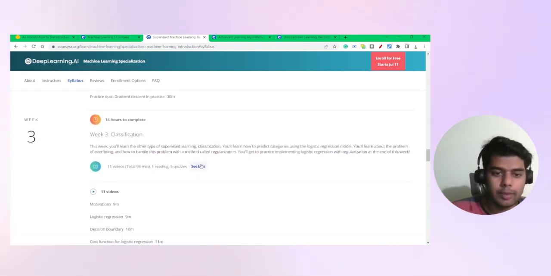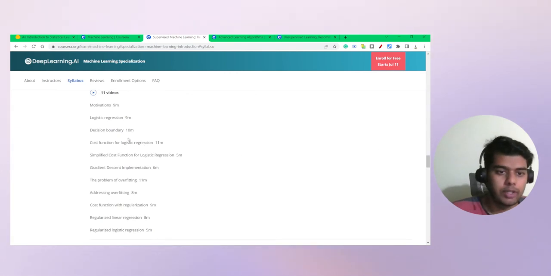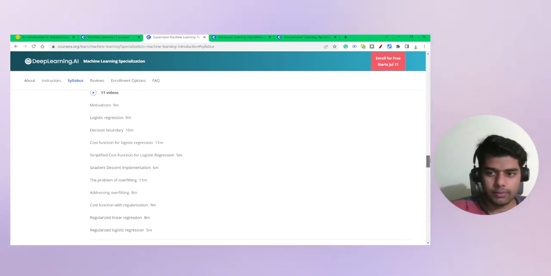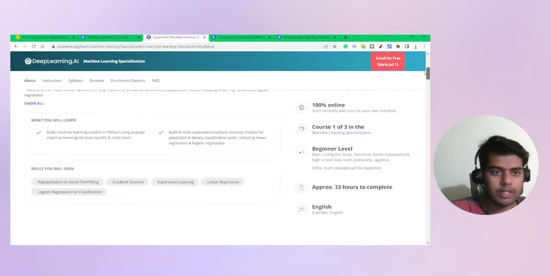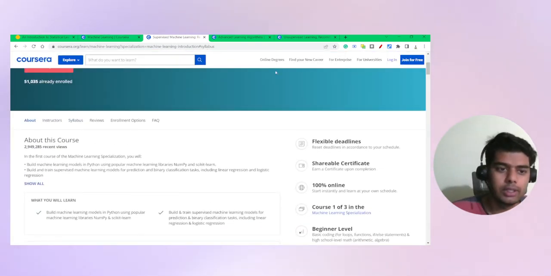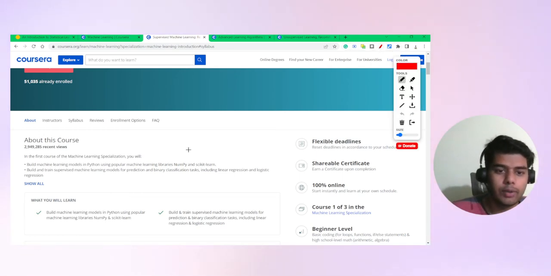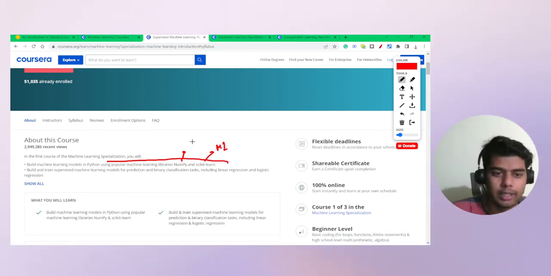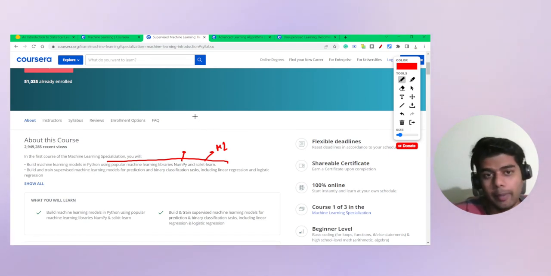Now, in the classification, you just learn classification in detail, like the logistic function, decision boundary, and obviously gradient descent and how to work with regularized logistic and linear regression. So this first course will explain all about regression and classification in detail, including Python. They have especially written that this particular course has been implemented in NumPy and scikit-learn. Scikit-learn is a popular ML library, and NumPy is for numerical Python. So I think if you are trying to learn machine learning, this particular course is highly recommended, especially because this has been implemented in Python.